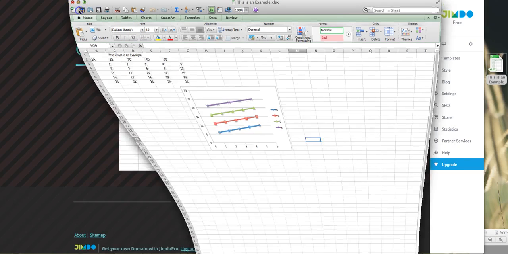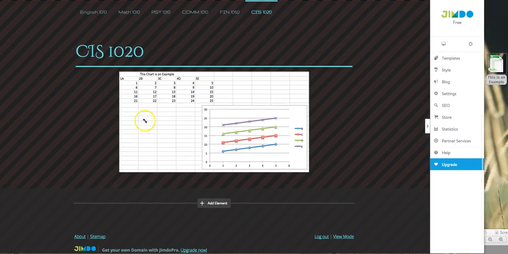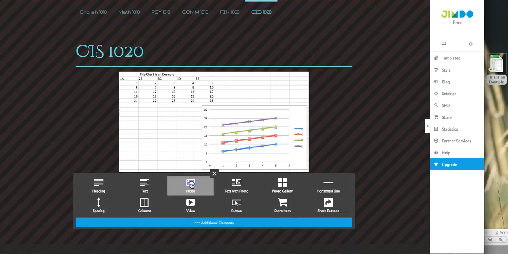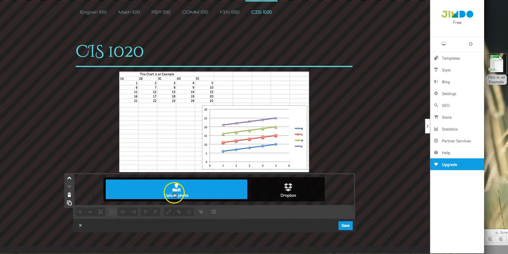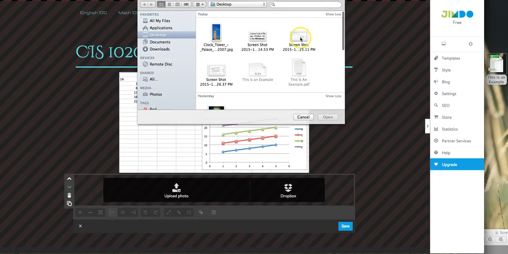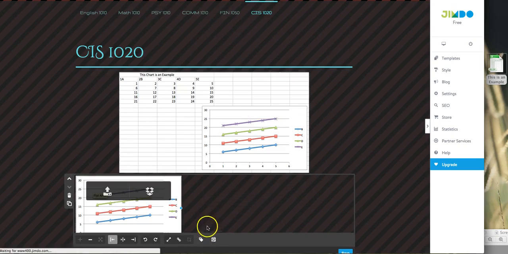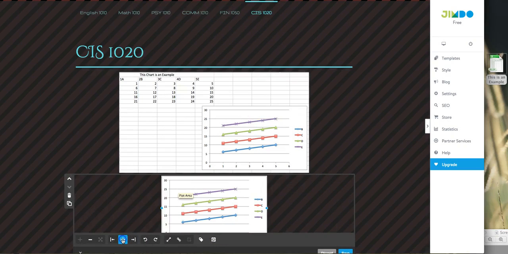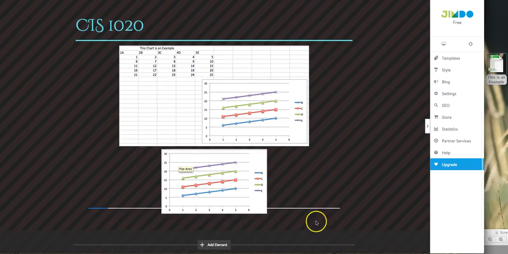Once again, if you're on a Windows computer, it's essentially the same thing. You would just use the screen capture button and crop to size. Go back into my ePortfolio, click Add Element, Photo, Upload Photo, and find the screen capture that we just took and click Open, and it will put the graph in our ePortfolio. I can center the photo, put it wherever I want it, and click on Save.